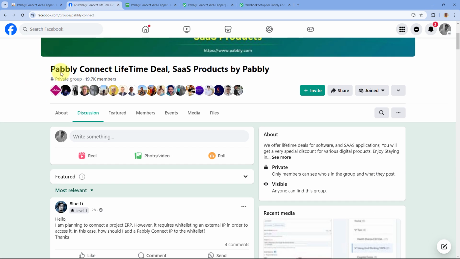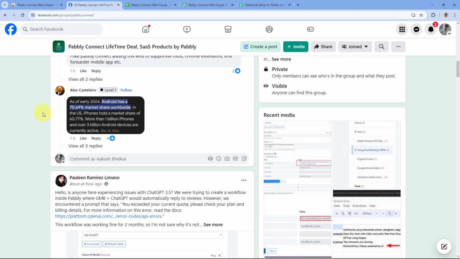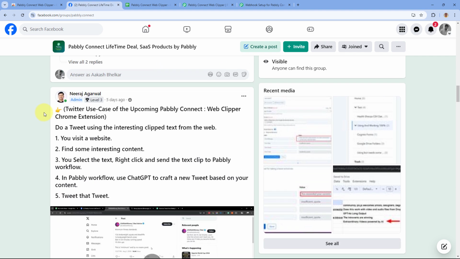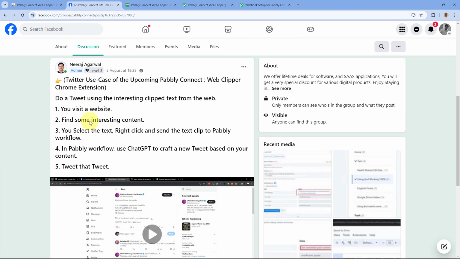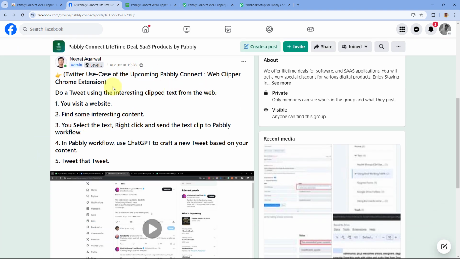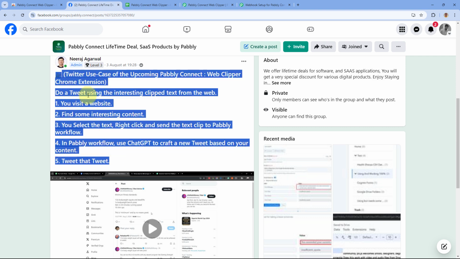So this is the official Facebook group of Pabbly Connect, where we have a community of more than 19,000 people. From this Facebook group, let's say I like some post and I want to get the text from that post and add it into Google Sheet. Let's say this is the actual post over here. This post is related to the same web clipper, the same Chrome extension which we are discussing right now. Here we just have to select this text, whichever text we want to send to Pabbly Connect or to the webhook URL.